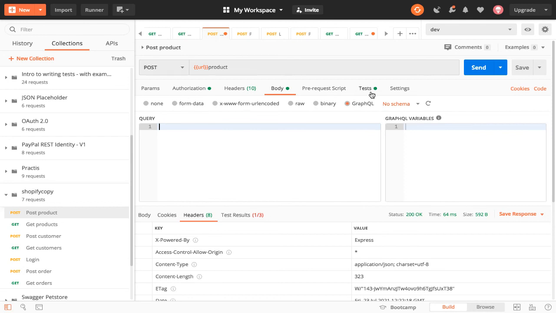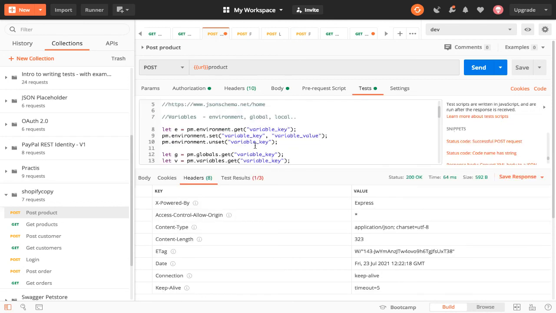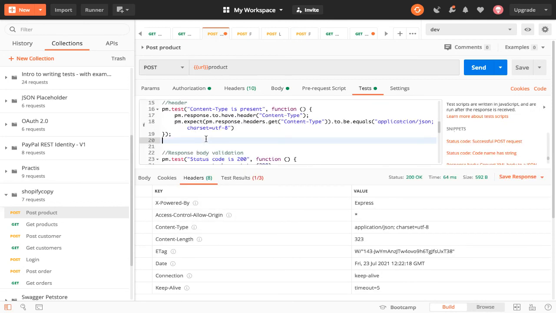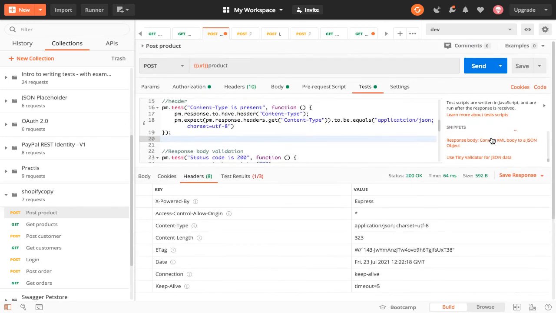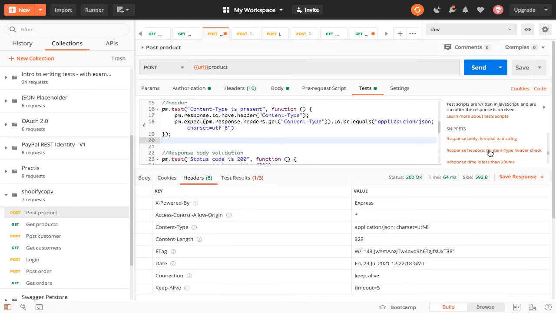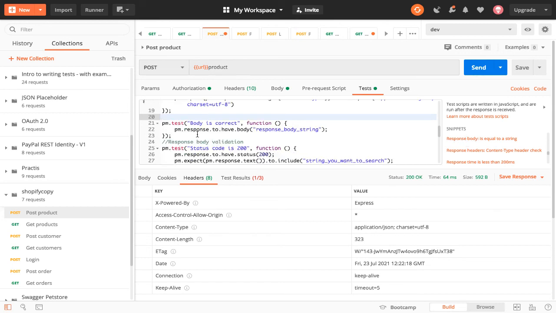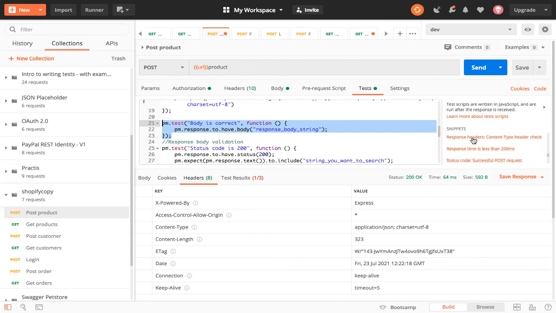Another important thing: if you want to write the tests, you don't need to write the tests from scratch. On the right hand side you will see they have a lot of snippets that you can use. For example, if you want to check that the response body is equal to a string, go to the tests and then click here. You can see this particular test is automatically added for you. There are a lot of snippets given here. It's very handy. You can use them in your project.